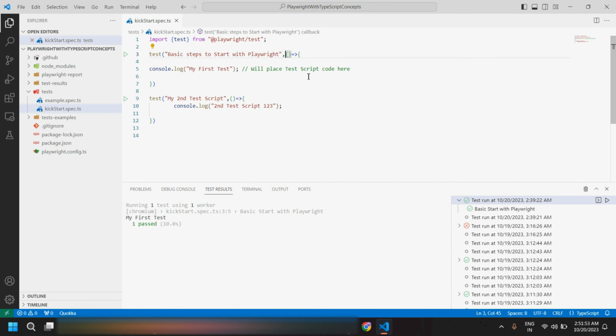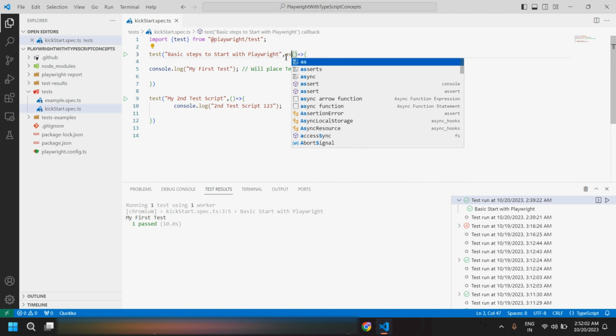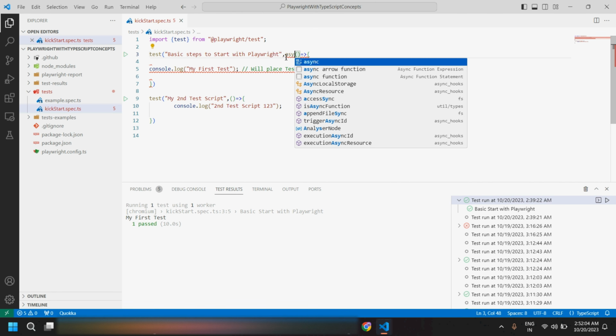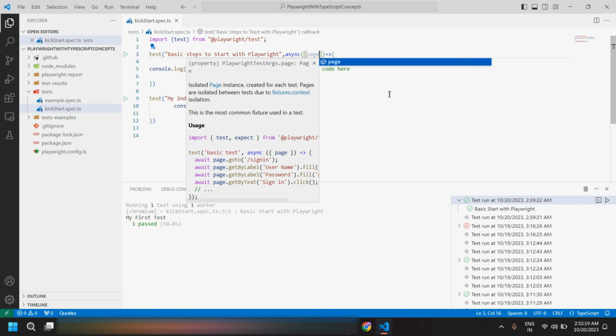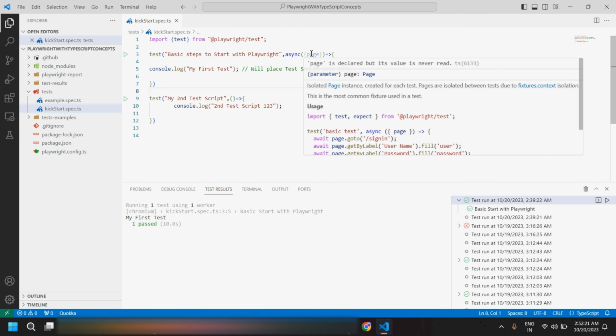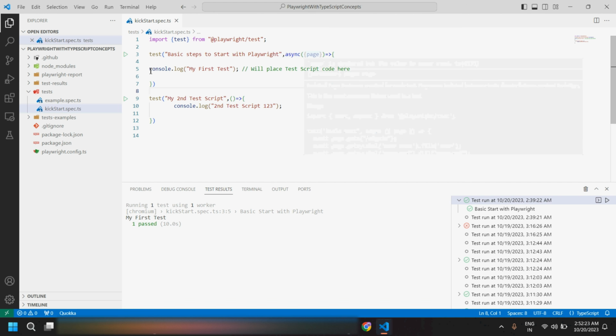So this async keyword would be coming with this anonymous function. Okay, so we are going to mark this anonymous function as async. And then we are going to use the page fixture here. To write the page fixture, you need to open and close these curly braces, and inside it you are going to write page. So here we are going to use this page fixture.